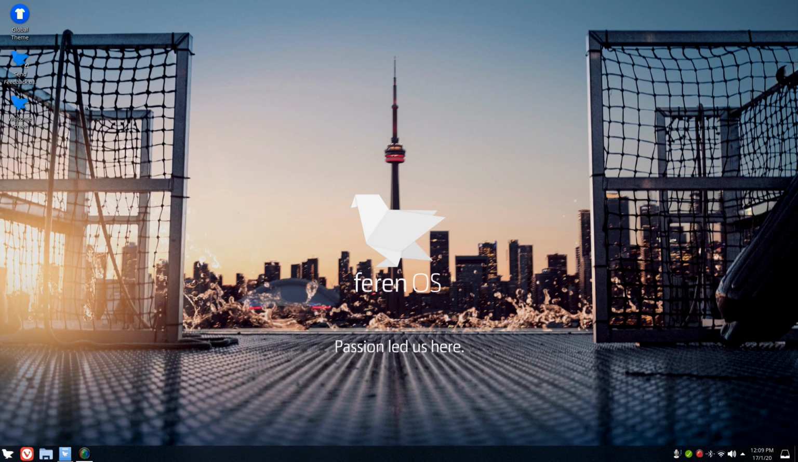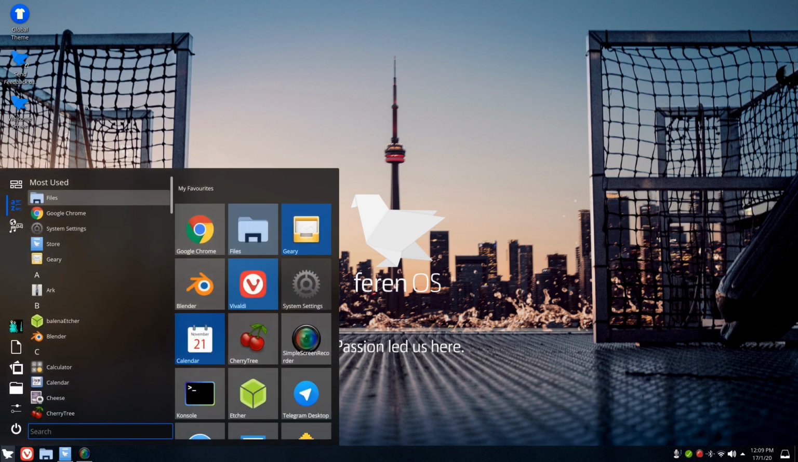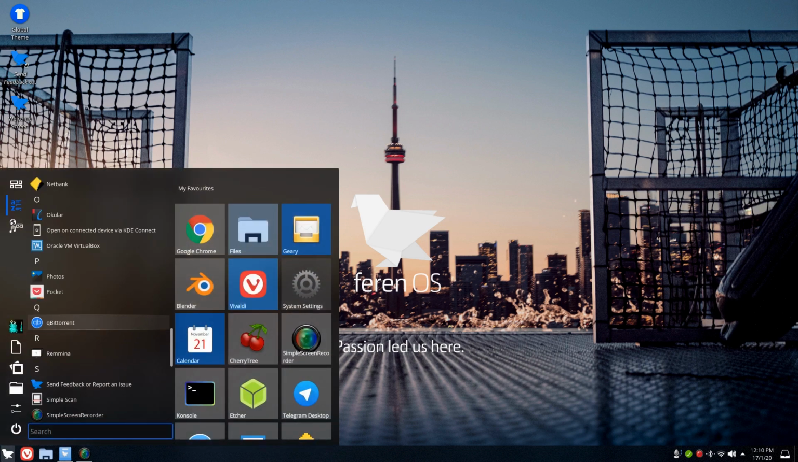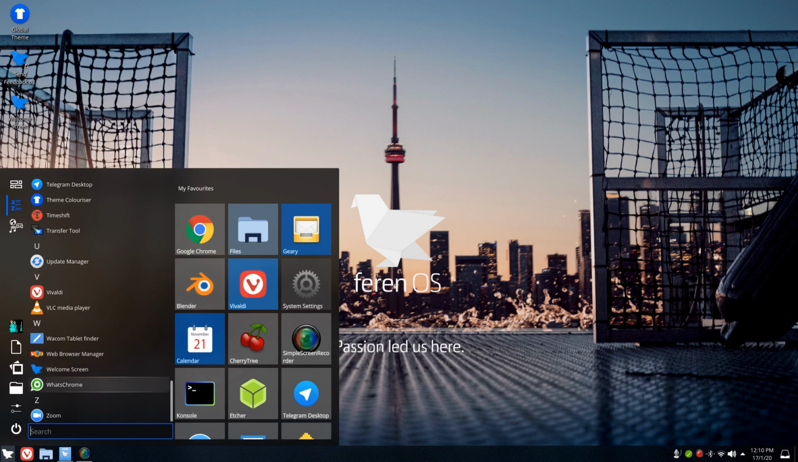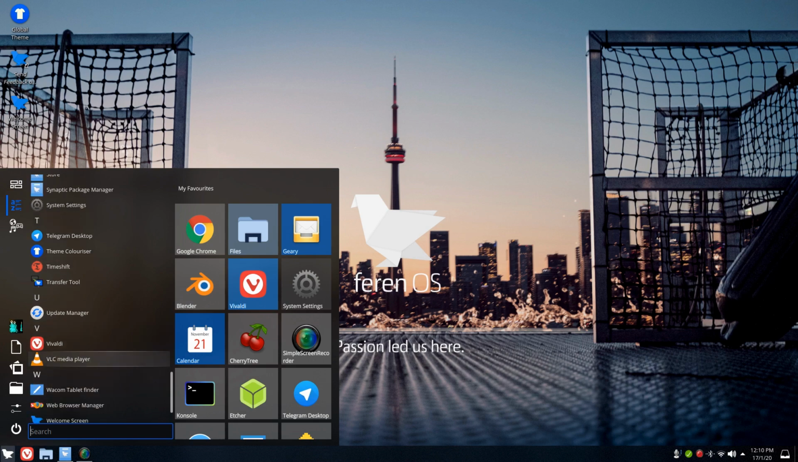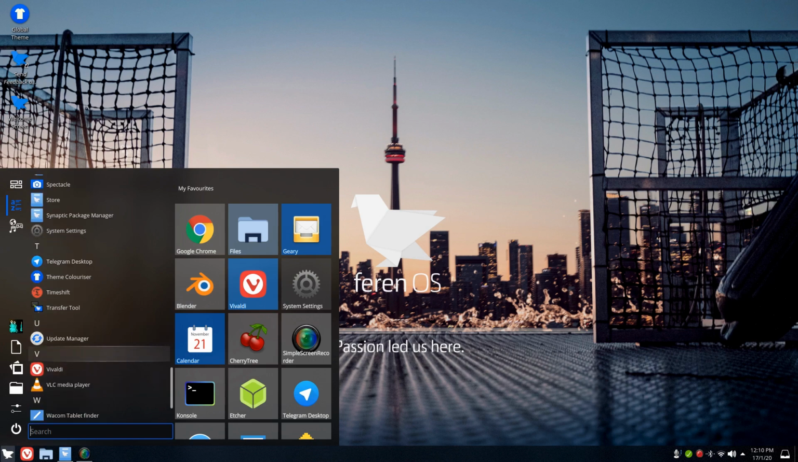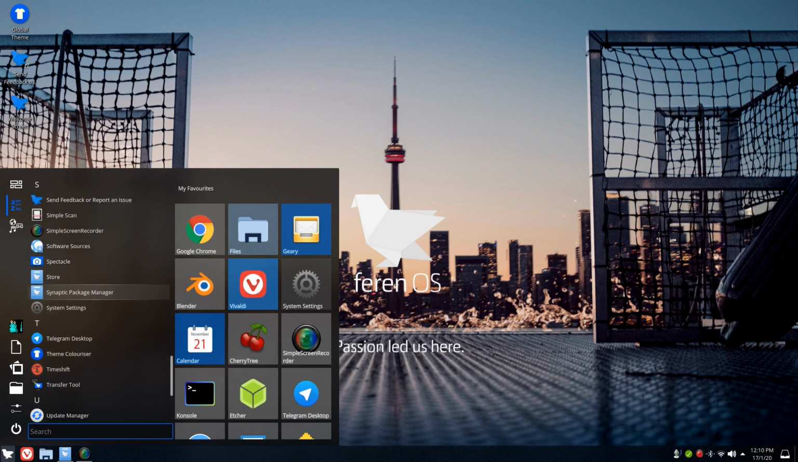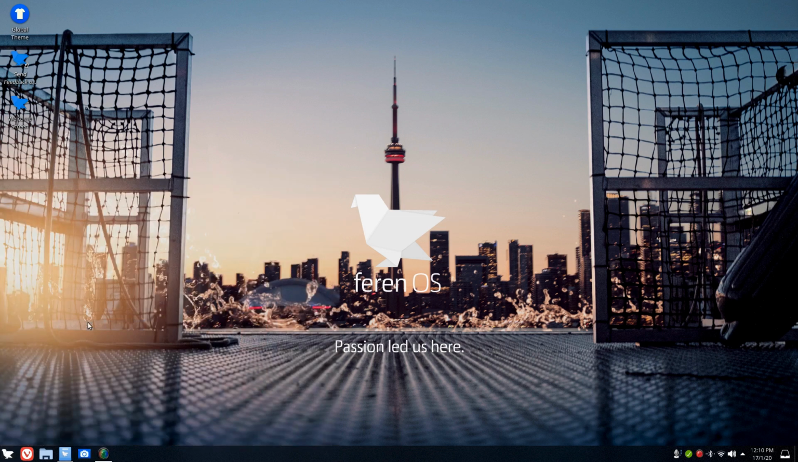So Spectacle, I did have as a shortcut on the taskbar, but because I've been changing around the layouts, it's gone. And this is what I mean by those things. These are easily added back in anyway. Spectacle, so right click and pin to taskbar.